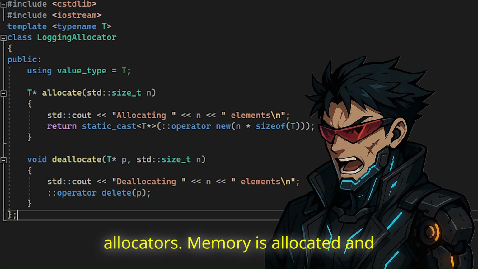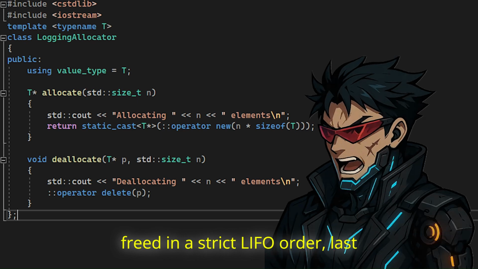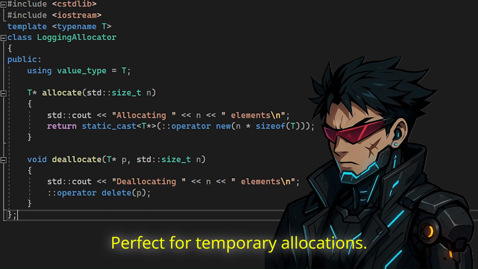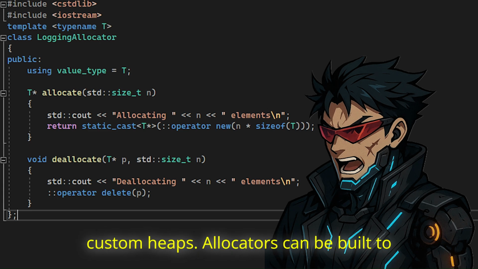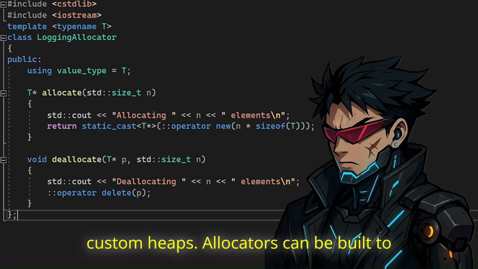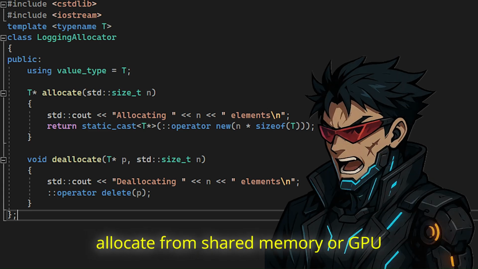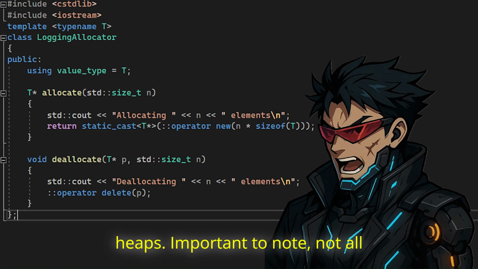It's fast and avoids fragmentation. Third, stack allocators. Memory is allocated and freed in a strict LIFO order. Last in, first out, just like a call stack. Perfect for temporary allocations. Fourth and last, shared memory or custom heaps. Allocators can be built to allocate from shared memory or GPU memory, or even custom OS-provided heaps.